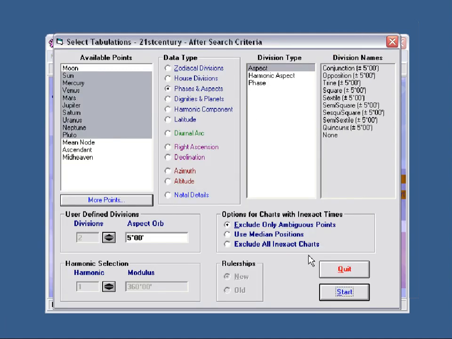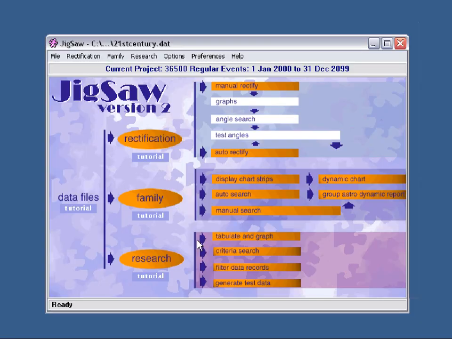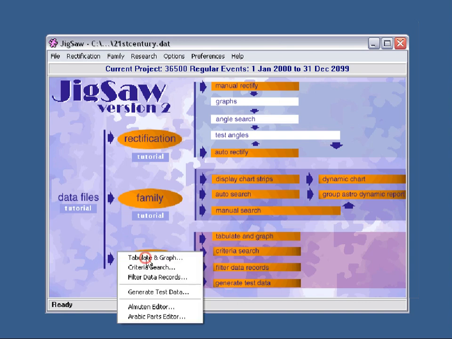Alright, what I'd like to do now is ask a more complex question of our ephemeris, and show you how we can build such a question in the criteria search screen. We've got the ephemeris loaded up. Let's go to the criteria search screen again. And here we have it.